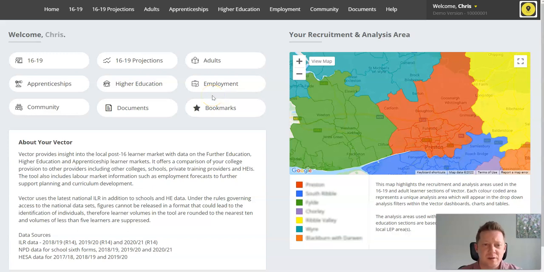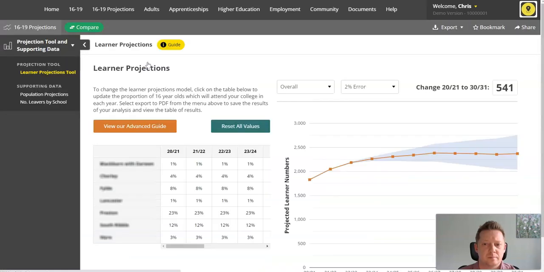In your college vector, you'll find a module which looks at 16 to 19 learner projections. You can access this from the top bar or from the home page if you click on 16 to 19 projections. That'll take you through to a section which contains our learner projections tool and some supporting data.